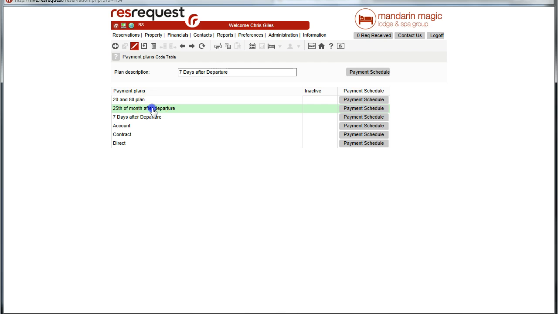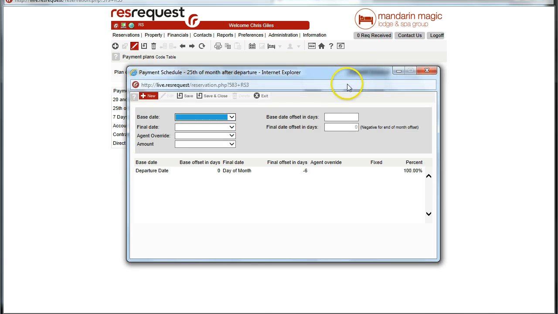And the 25th of the month, let's look at that one quickly. Again, we'll select it, and it was set up saying the base date is departure date, and the final date now was the day of the month. No agent override, a percentage, and we came down and said base date offset and final date offset in days minus 6 for the month, off month end offset, 6 taking it back to 25.